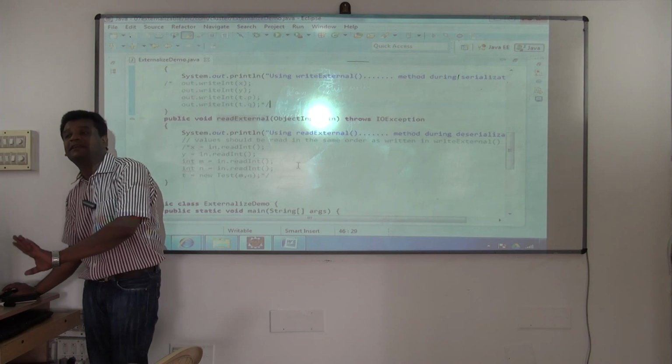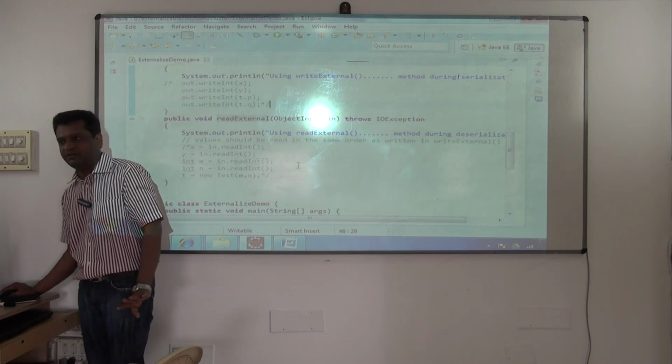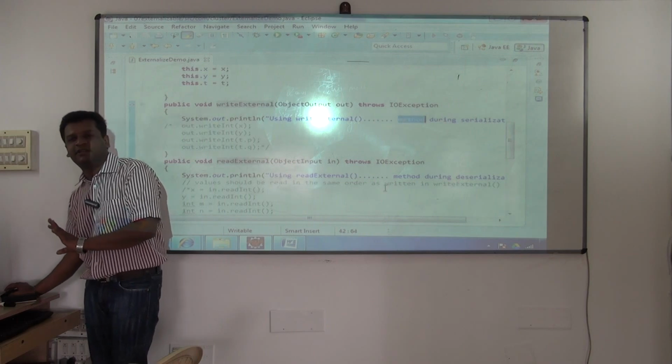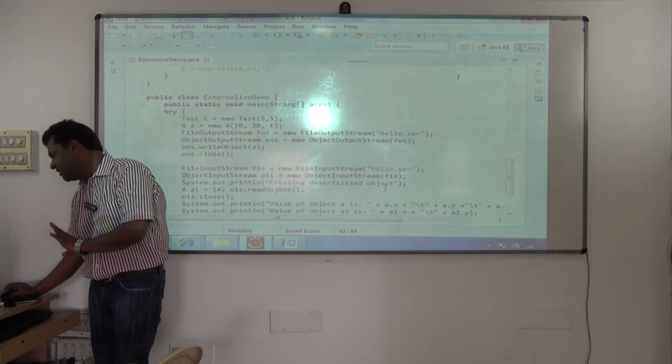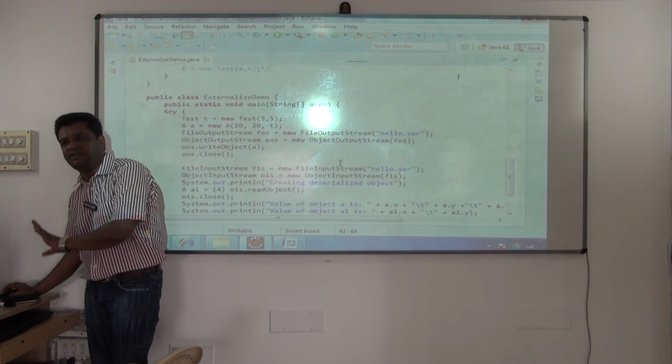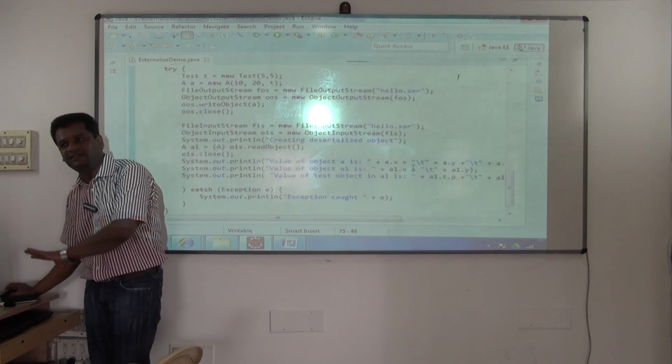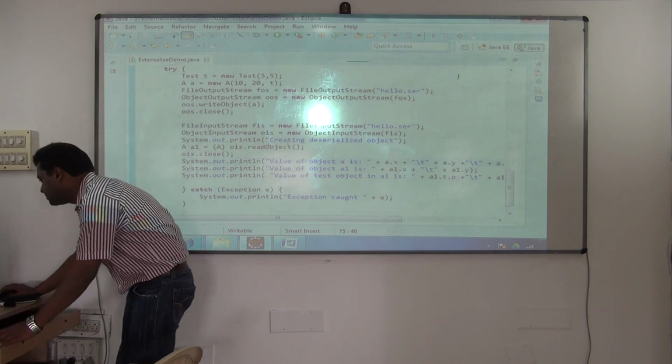Just see the method is getting invoked. That's all. Everything is the same. I just put a SOP in the writeExternal method and the readExternal method. I have created the test object, the A object, everything same, and I am trying to serialize and deserialize. Let's see the output.